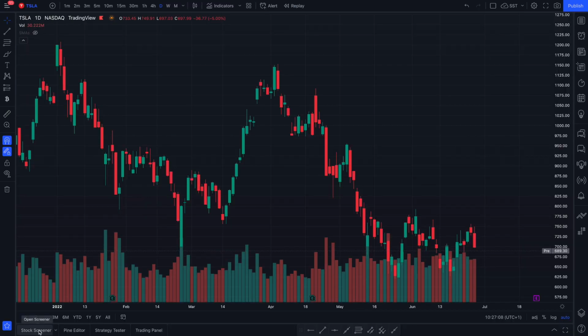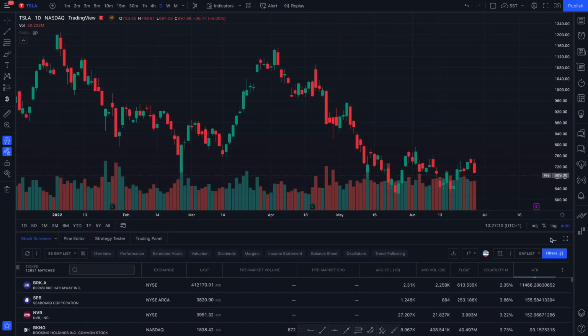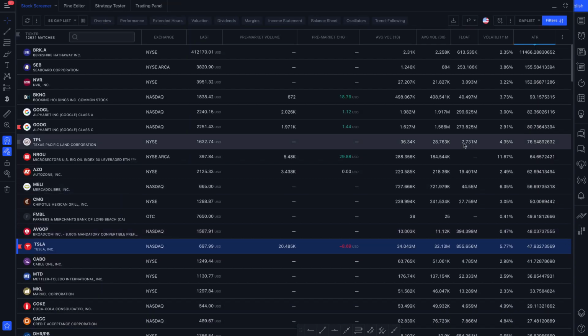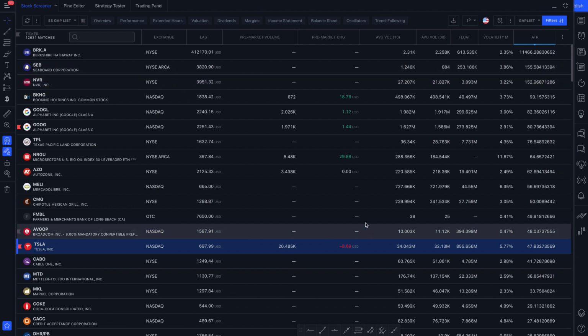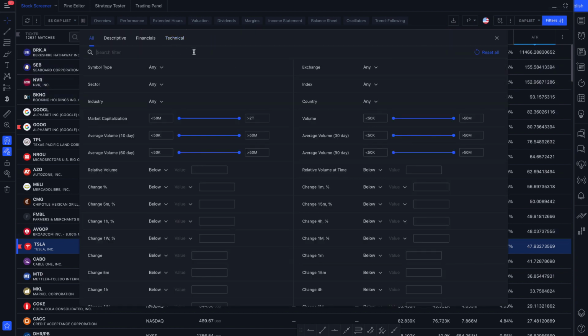First, click on Stock Screener and maximize the panel by clicking this icon. Here you will see every ticker listed in the United States. Let's start by choosing our filters to build the screener. We want to only look at common stock and preferred stock.